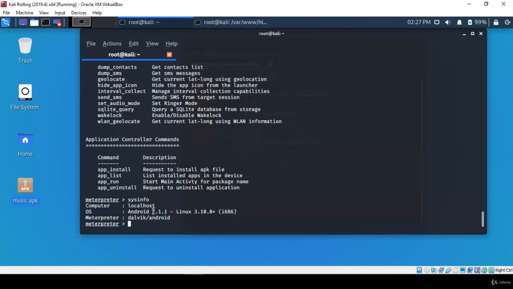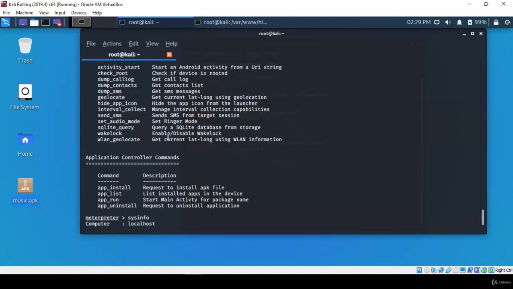As you can see, the operating system is 7.1.1. Now at this point, you might be interested in stealing user contacts of the victim. So you can use this option to dump contacts. You can steal call logs. You can also dump SMS from the victim's phone. You can also check where the victim's phone is located. You can use geolocate for that.